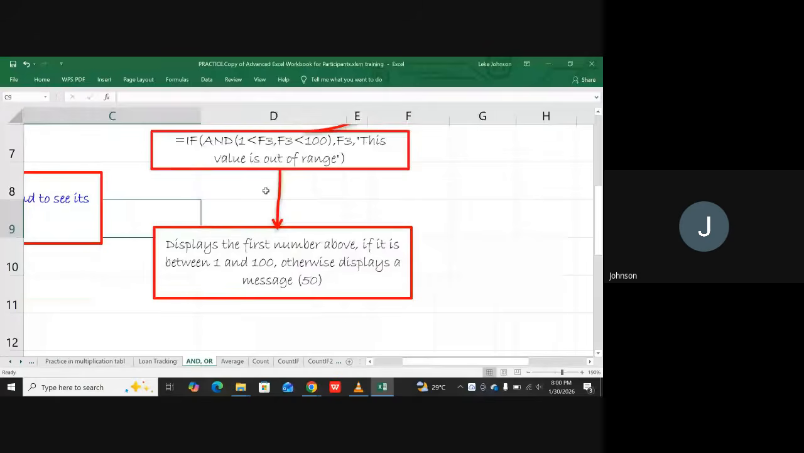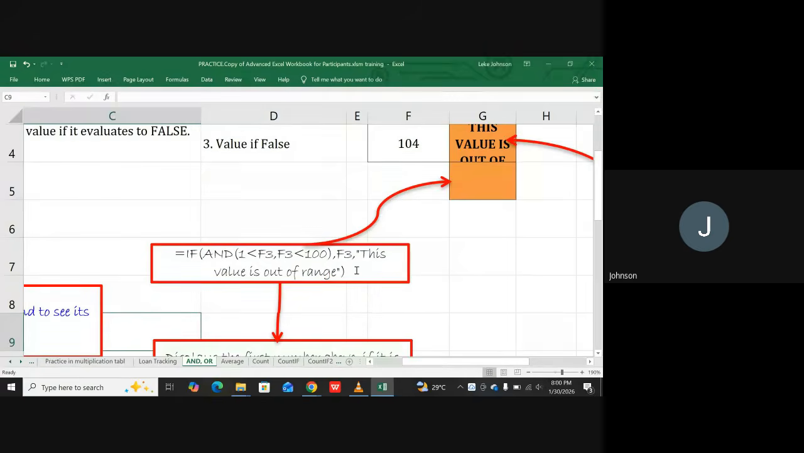Let's come to this side. I think it's the same thing they're explaining. Displays the first number above if it's between 1 and 100. That is if it's true. Otherwise, if it's false, it displays the other number. Otherwise, displays a message, 50. So you can also use that in case you want to use it.